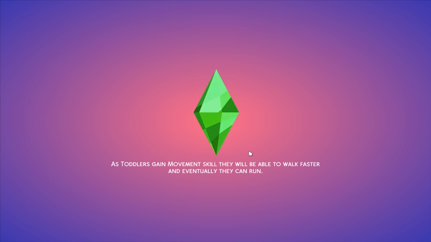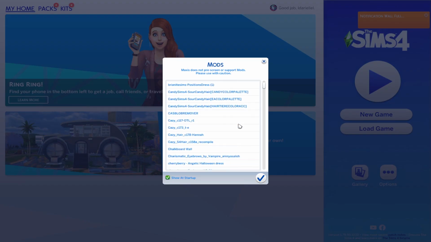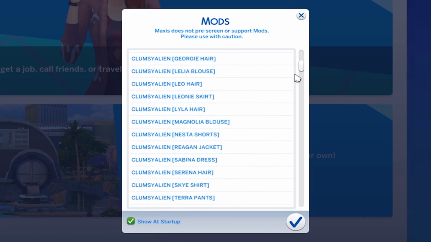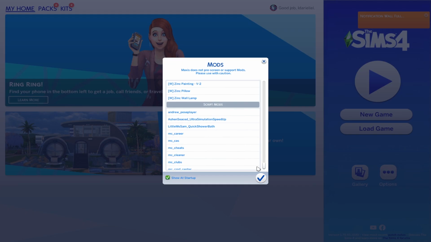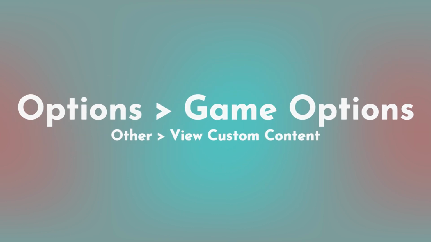So restart your game, and then right at the startup you should see this window, this pop-up, which will basically tell you what mods or CC you've installed within your game or within your mods folder, which is basically the very same thing. Click OK. If that list doesn't show up, you can also go to options, game options, other, and then view custom content.